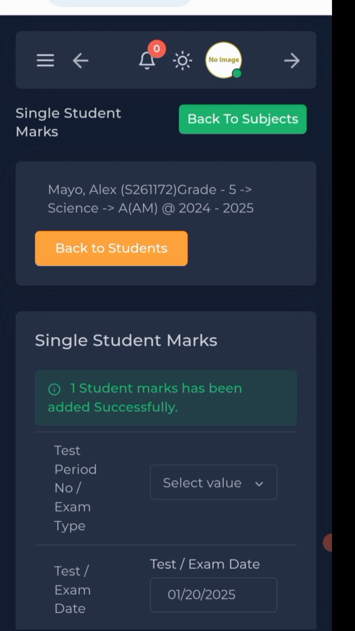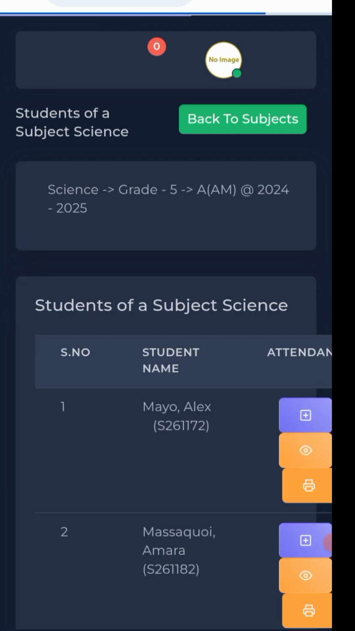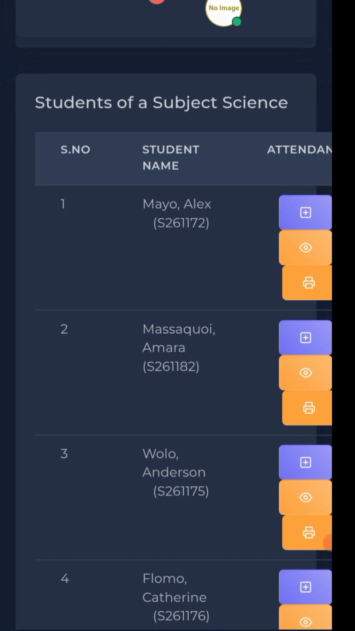You can click this green field, Back to Students, or you click here, Back to Students. This is Back to Subject and Back to Student, so whichever way you want to go, you can click that. Let us go back all the way to the students, and then you come again to the next student.